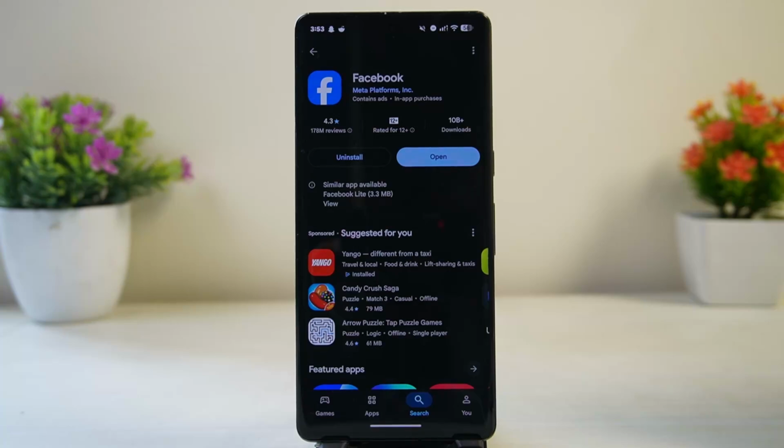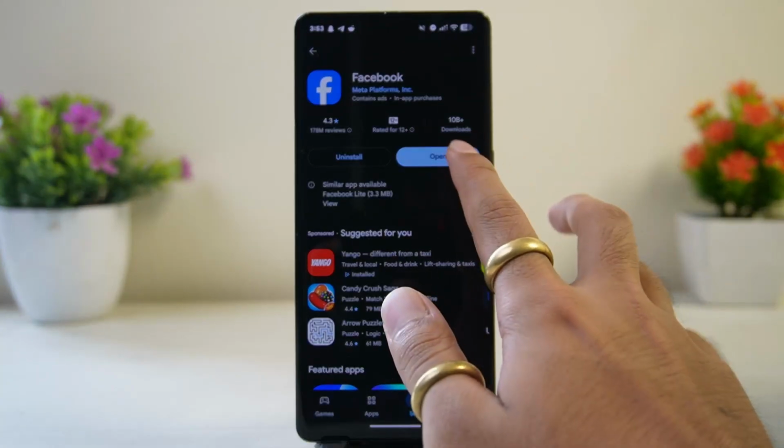How to use Facebook Collab feature step by step. To use the Facebook Collab feature, first of all, you have to enable the co-author content with another account before posting. So go ahead and launch the Facebook application on your device.